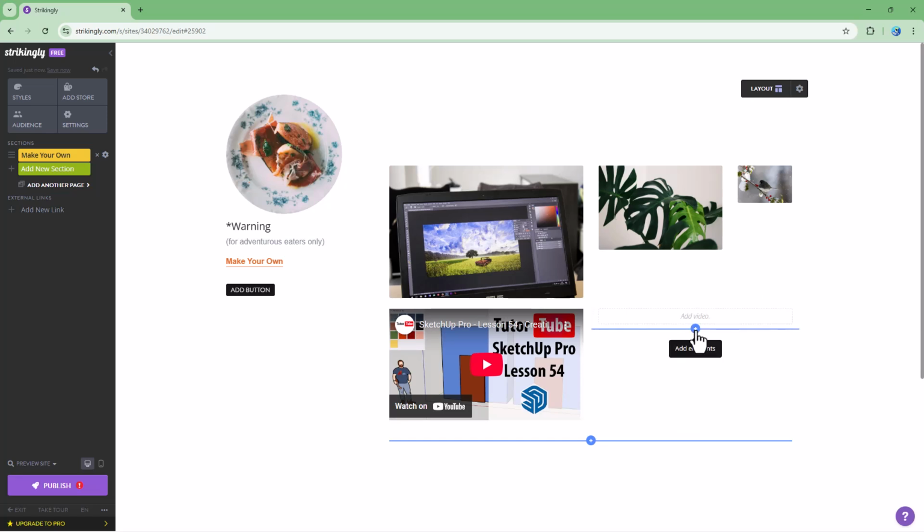And that is basically how you can utilize the video element to embed the videos that you have in different hosting platforms.